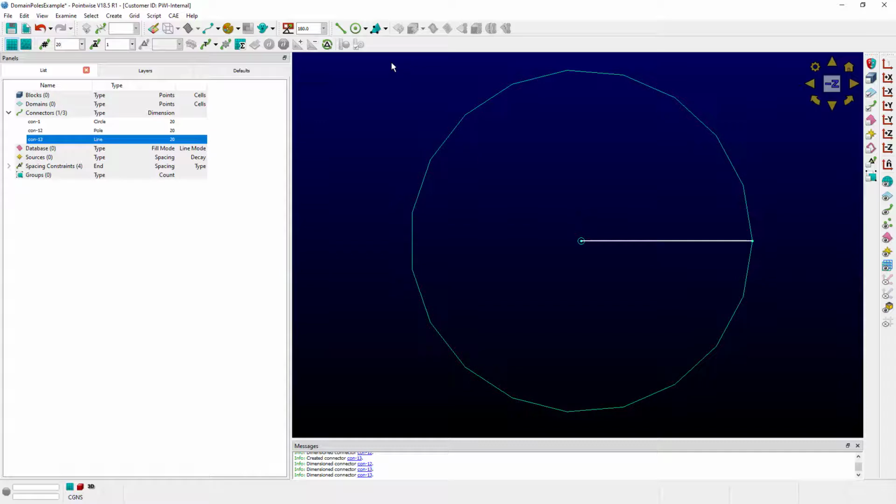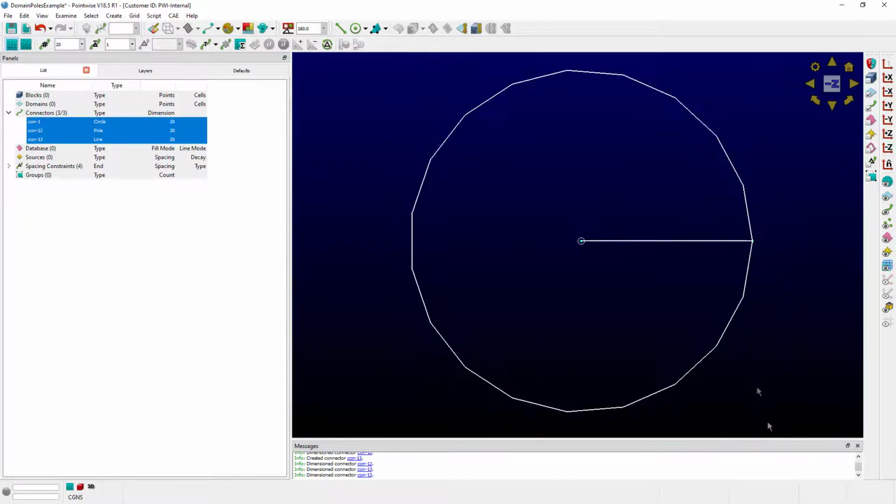All right, so let's go ahead and select all 3 connectors and try to make a structured grid using the toolbar button that says Assemble Domains. Now, that failed. And that's basically because we don't have 4 edges. The automated assembly tool there genuinely needs 4 edges to complete.